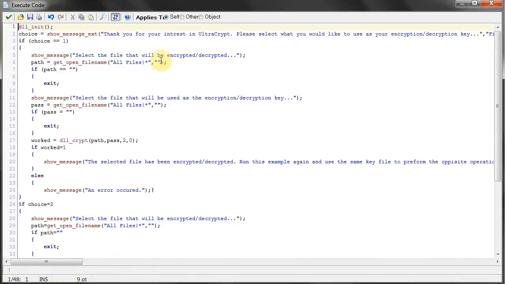Ultimately what it does is it says thanks for using UltraCrypt, and then it asks you to input the file that you want to encrypt. Then you can either use a string as your key or another file. That's pretty interesting, so you can encrypt it with another file if you want. And then it encrypts it, and there you go.